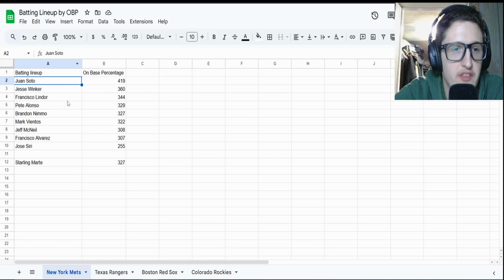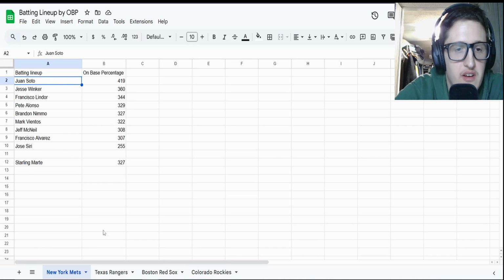I do like this lineup. I would roll with it, actually. It's not the worst lineup I've ever seen. It's a little weird, but overall I don't mind it.